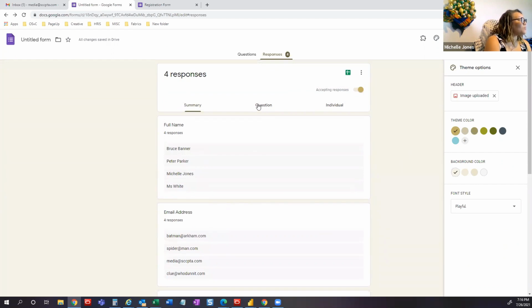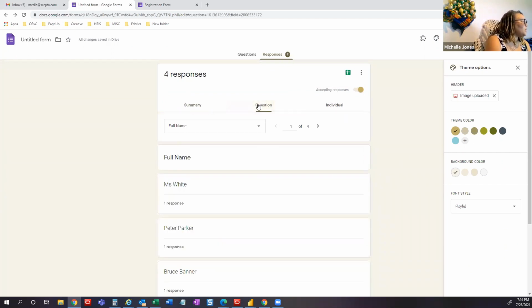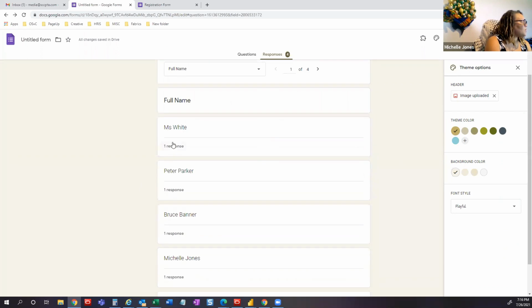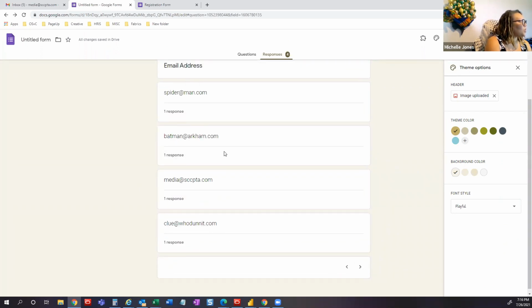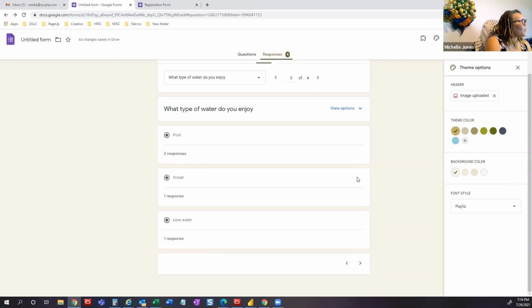If you wanted to see the responses by question, you can do that as well. And so this actually shows the full name. See how it's showing each thing broken down by question? So it's showing you all the responses broken down by question.